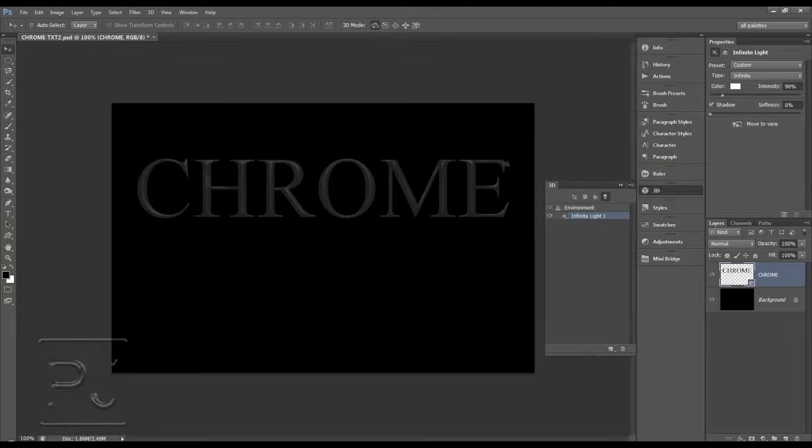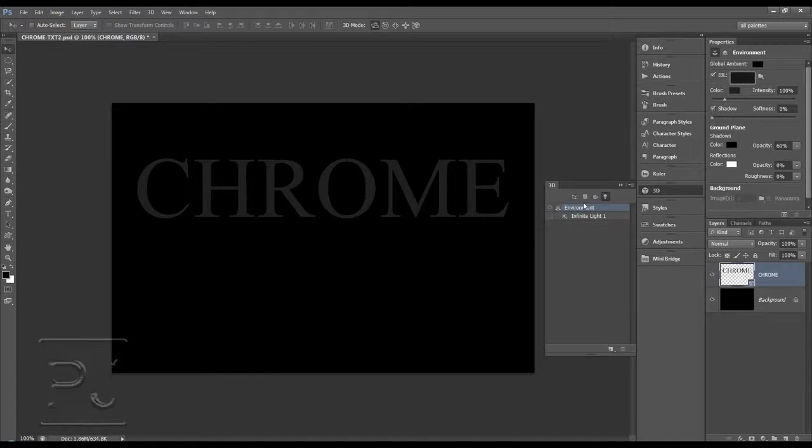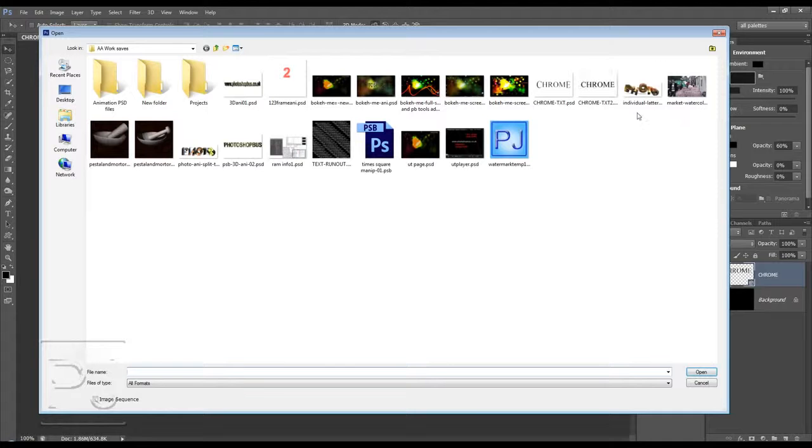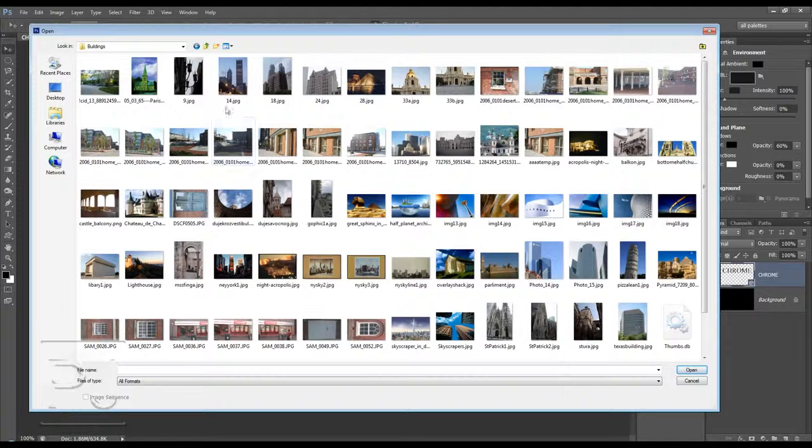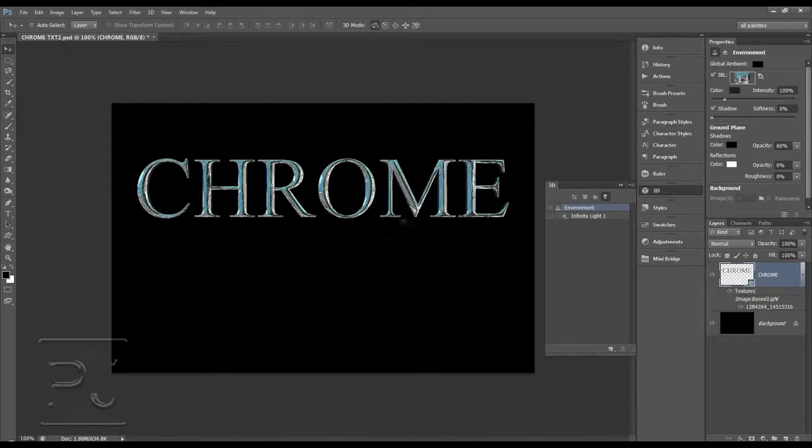By default our extrusion has created an infinite light. We'll turn that off. We'll come up to environment, and here we can add an image based light. So we'll do load texture, and to start off with I'll do just an image basically, so it's just going to be a still photograph, and I'll just use a built-in one, perhaps this, and you can see it's gone and set that.